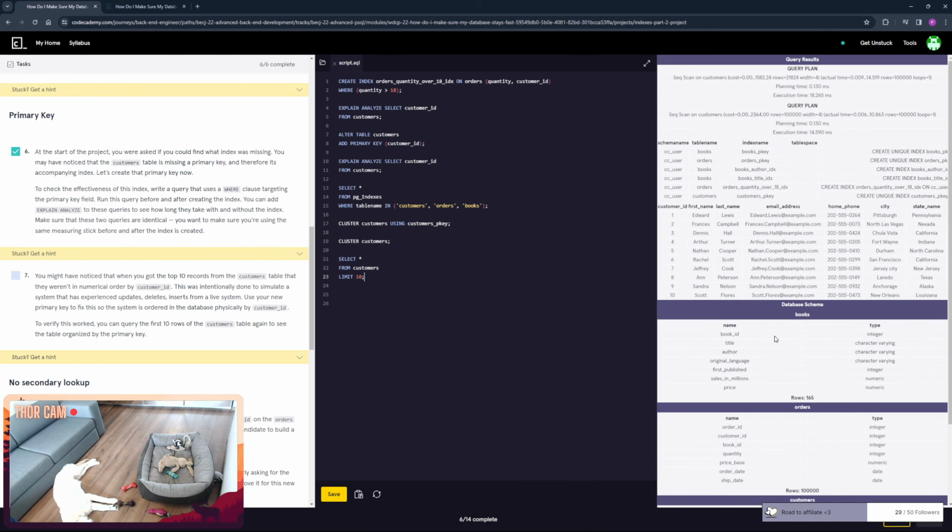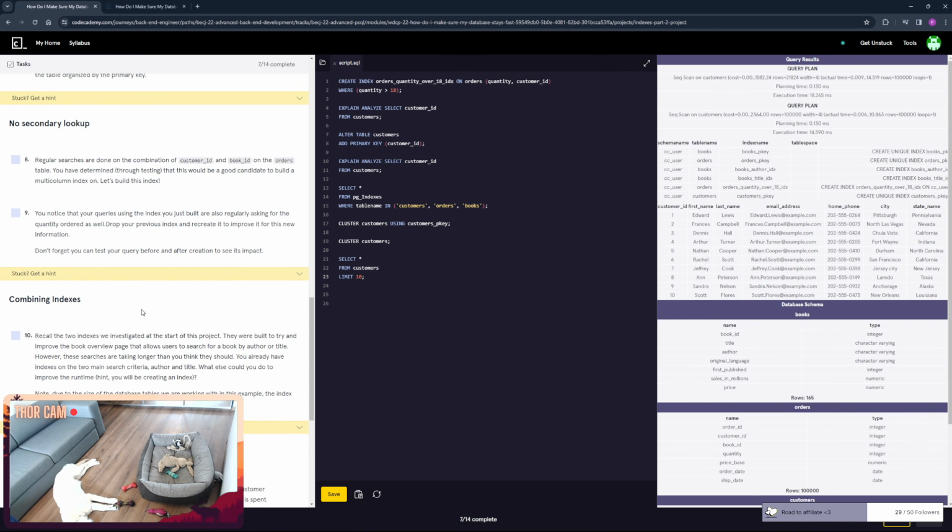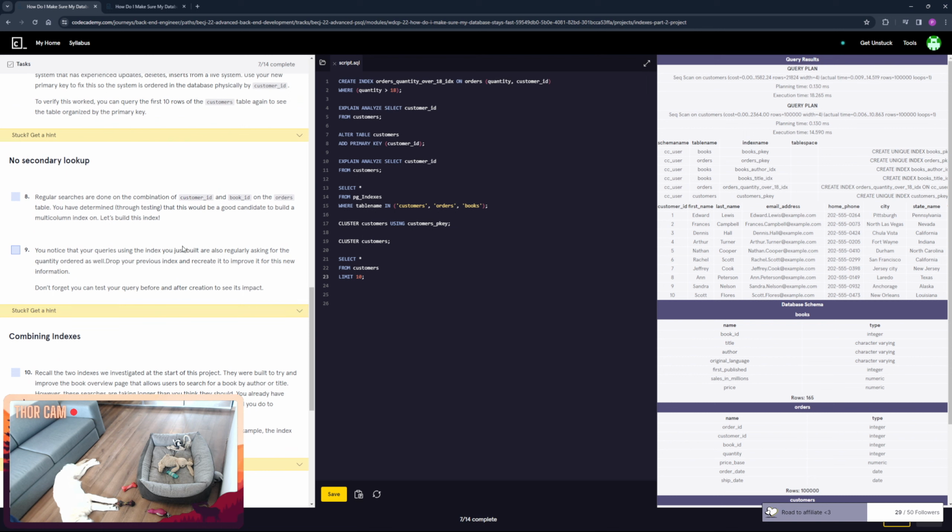Oh no, we broke. No, we didn't break it. Okay, it worked. It worked! So, regular searches are done on the combination of customer ID and book ID on the orders table. You have determined through testing that this would be a good candidate to build a multi-column index on. Let's build this index. Okay.